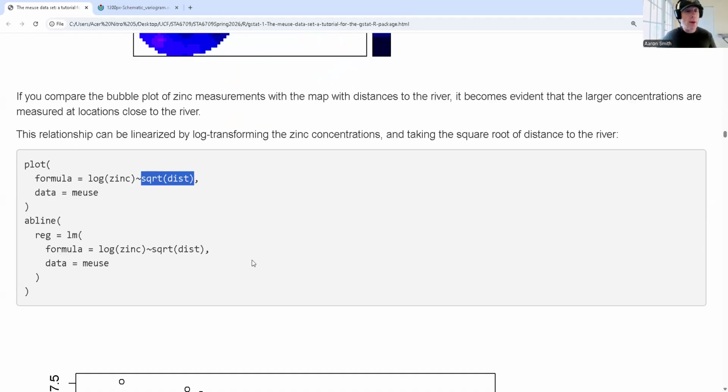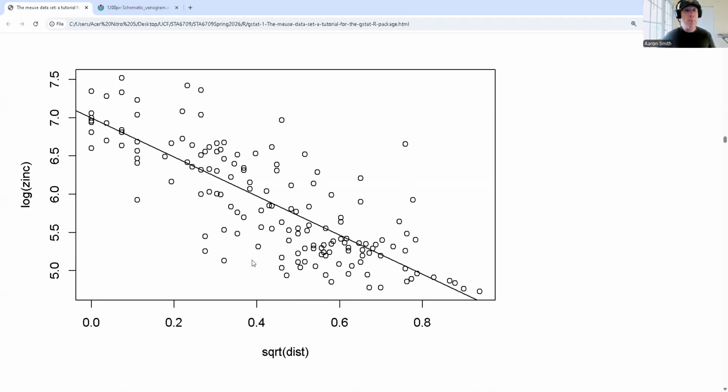And then also decided to do, equivalently, a Box-Cox transform on the distance from the river. And so now let's go ahead and fit that, and boom, look at that. So this is strong evidence that we definitely want to include square root of distance in our model.